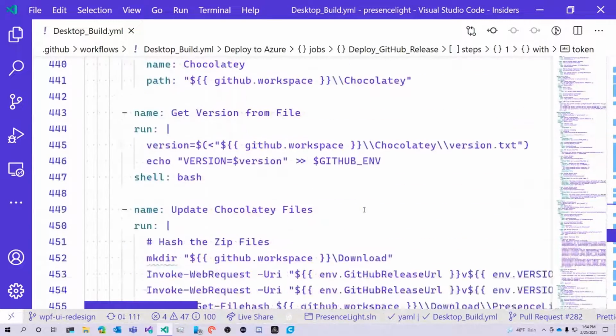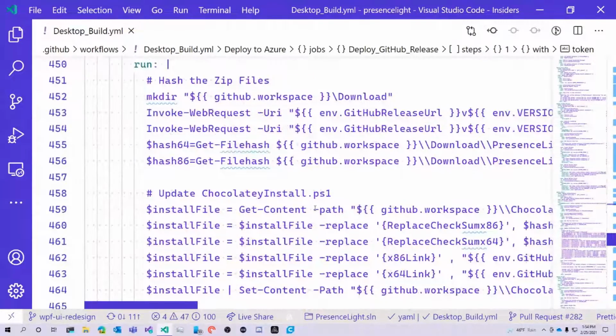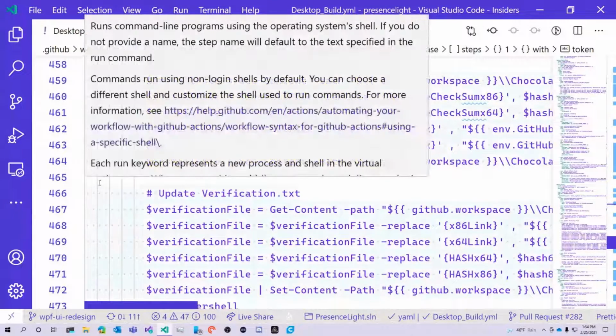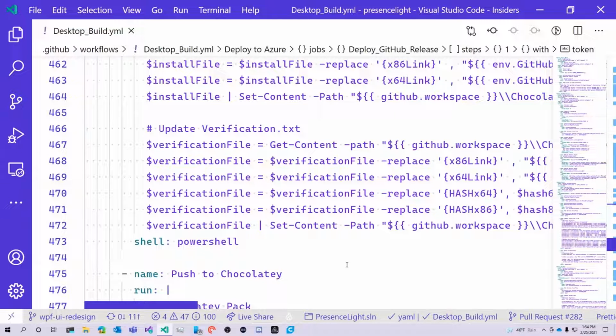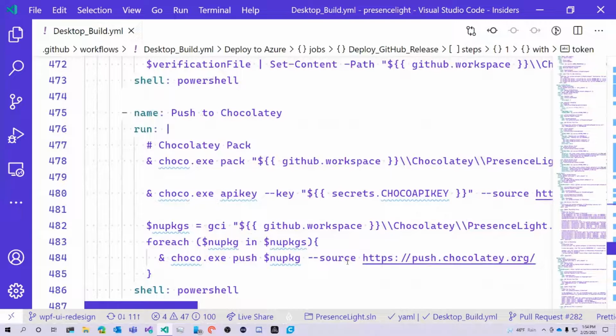So scrolling down to the real meat of it. One of the things that's really important about Chocolatey is that you have to provide hashes, right? So I actually am using a PowerShell script here to basically create a hash for the files that I have, and then save them off in a particular file that Chocolatey needs to verify. And then after that, it's just a matter of packing up the new spec file and then actually using choco.exe push to push those package files up to Chocolatey. And then that goes through the Chocolatey workflow, and then I'm notified when it's available.